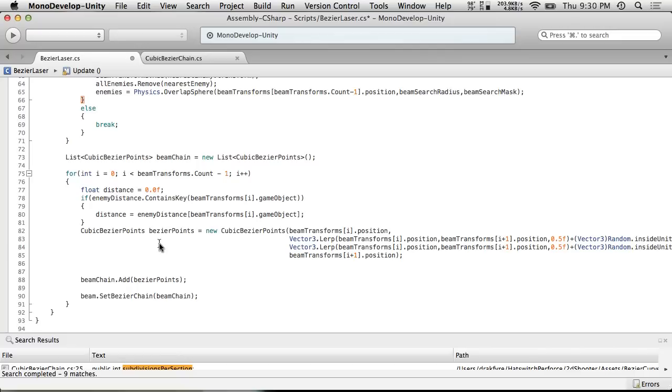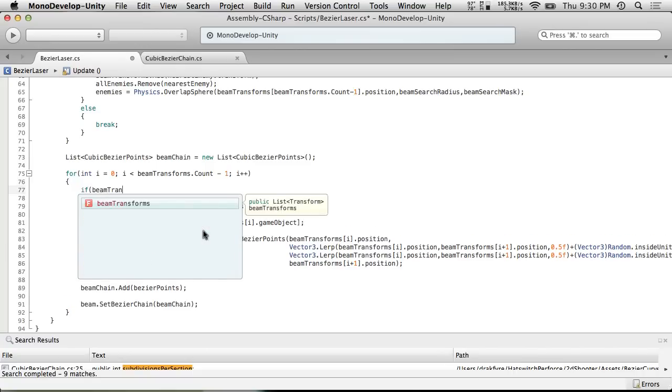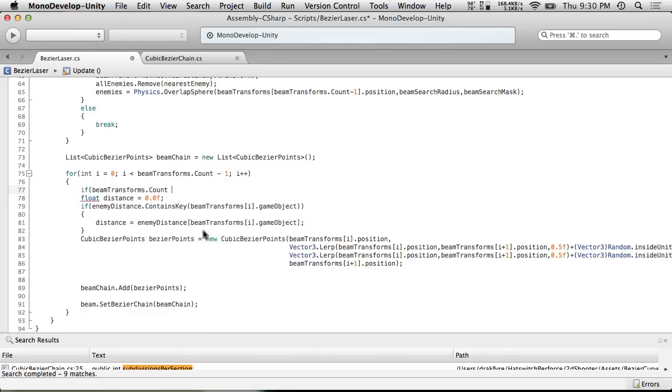Oh yeah, we can just do if beam transforms.count equals 0, then pass the null list for an empty list. That's in a for loop, so we actually want this outside. If beam transforms.count is greater than 0. Apparently, you can Control Shift F to format code. Weird. Greater than 0. Why would it be greater than 0? Because the player's going to be there no matter what, right? Yeah, yeah. So greater than 1.